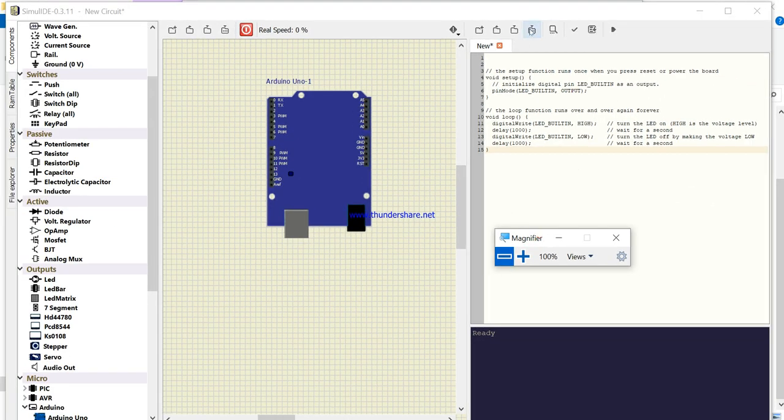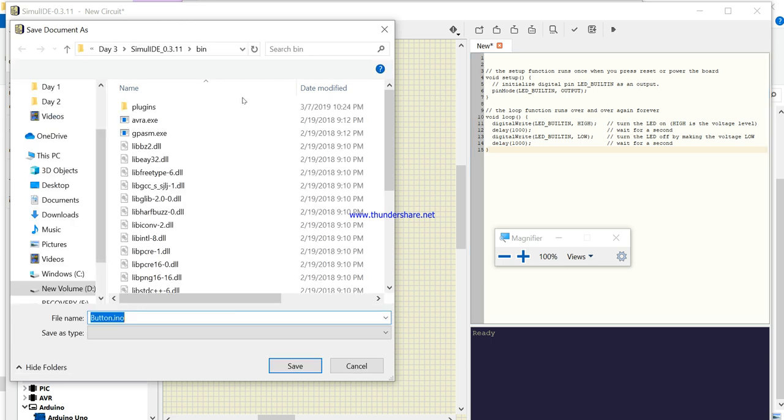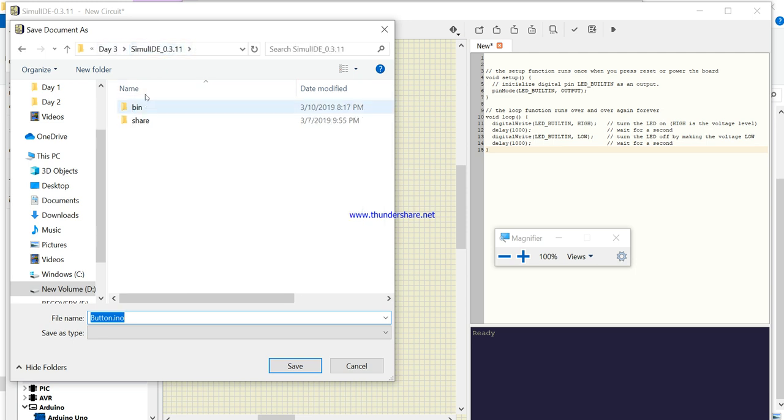Now come here and press the save button, this fourth one is the save button. Now you will find the bin. Come out of the bin, then share, and here I will make one test folder. Inside the test folder I will try to save my blink LED code.